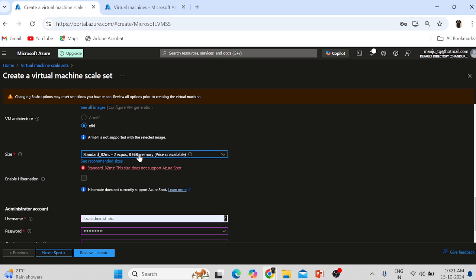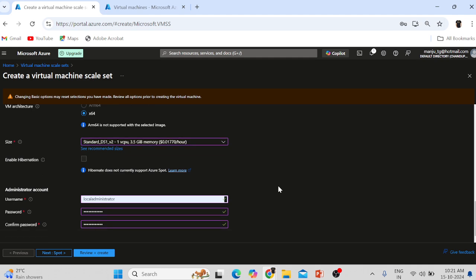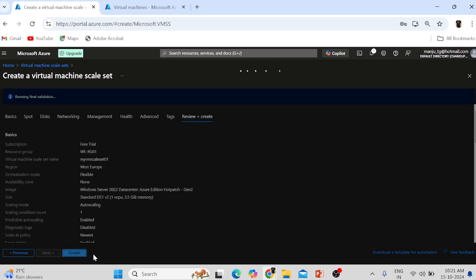This size does not support the. Okay, then let me go with this one. Review. I just change the instance type. Actually, some instances are not available in the spot instance. That is why it is telling this instance is not available. So not supporting. So I'm just reviewing it and then just clicking on the create option.